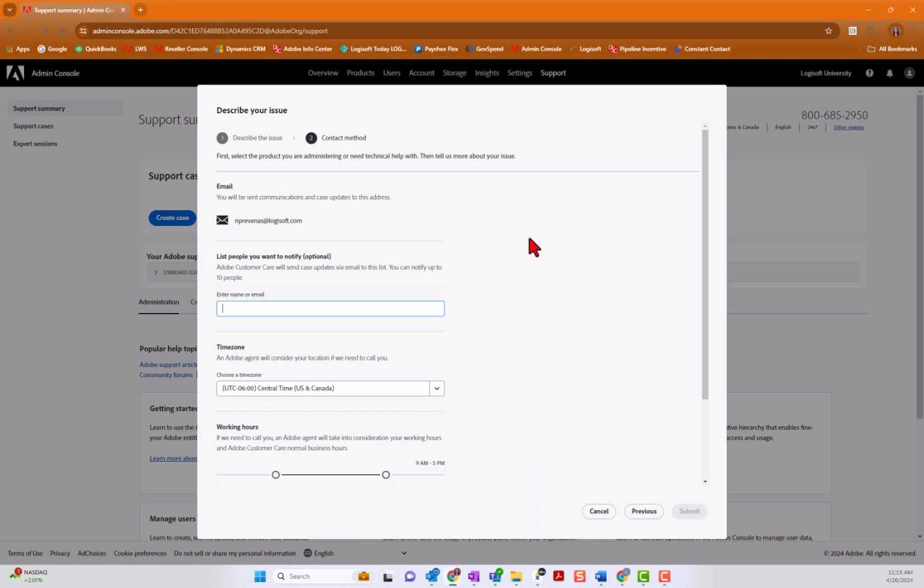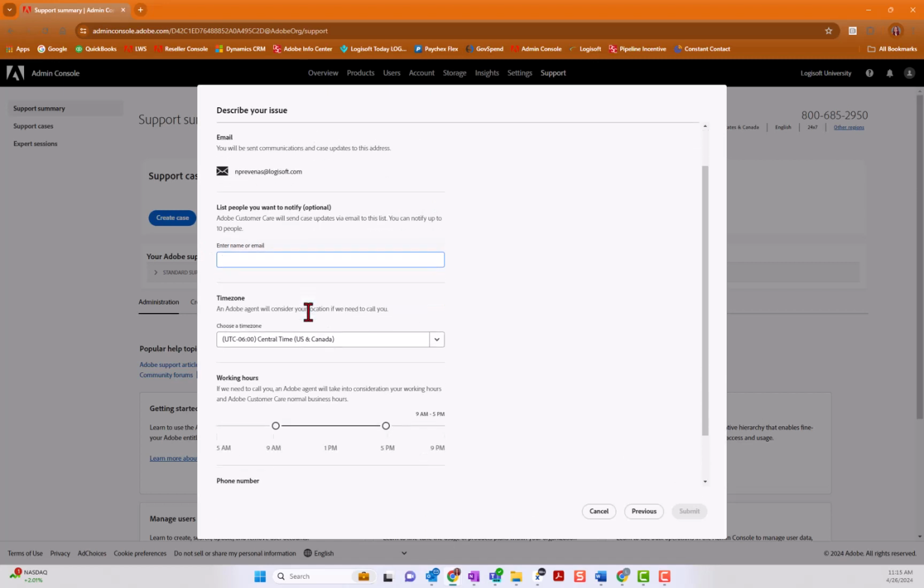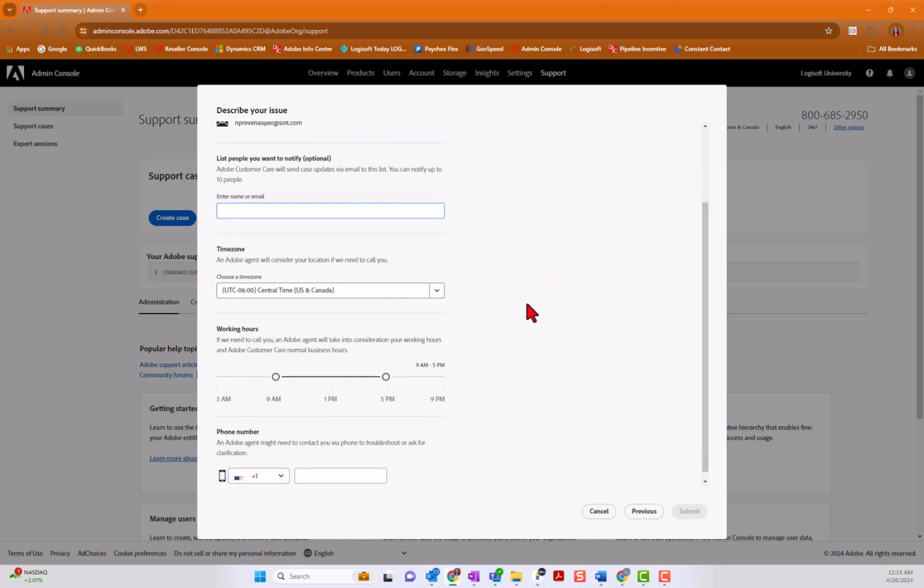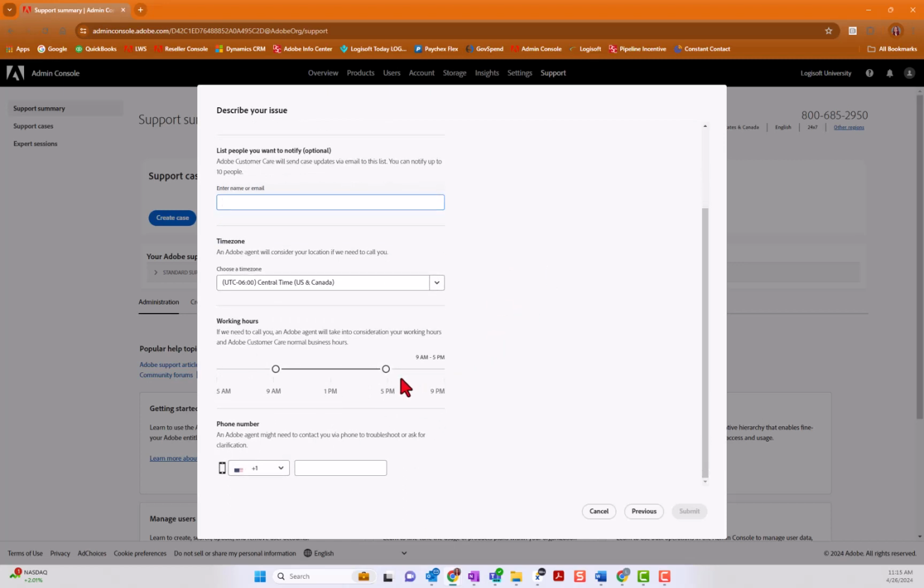Now it wants to know who should be reached out to. You are always going to be the one that it reaches out to, whoever is creating the case. So my email address is defaulted there. You can add additional people if you would like. Let's say you want to include your colleague. Choose your time zone and then what hours it would be best for them to reach you. Now, they will call, and on your caller ID, it will show up as just a general Adobe number, which I know can be confusing.